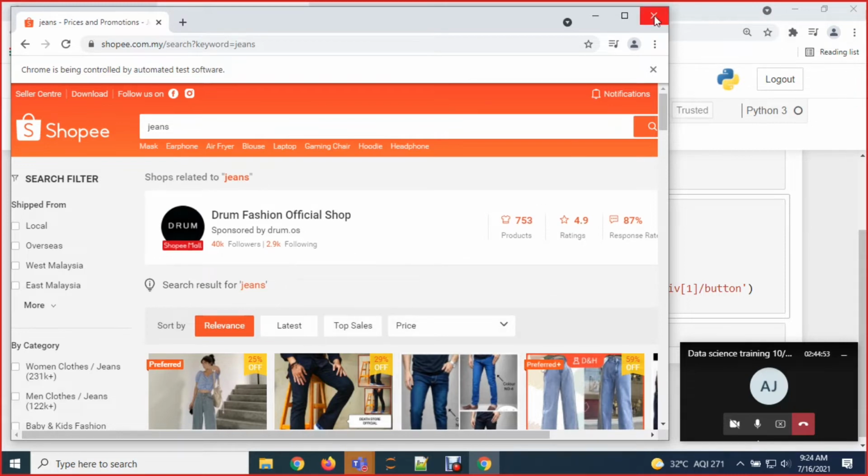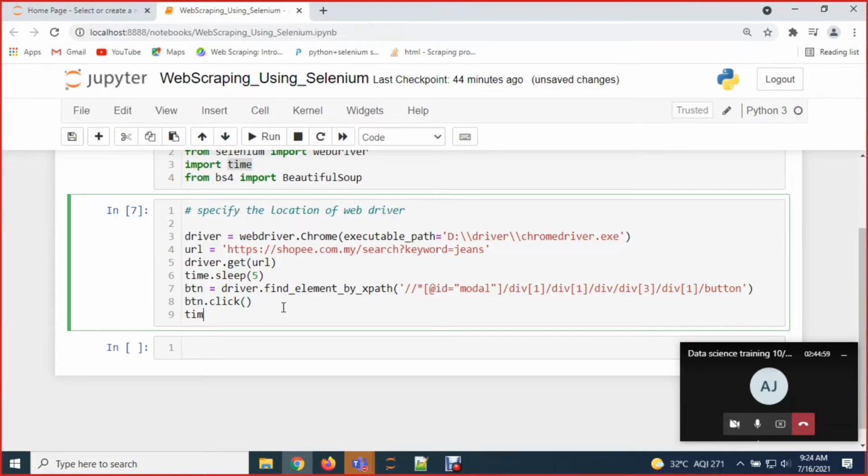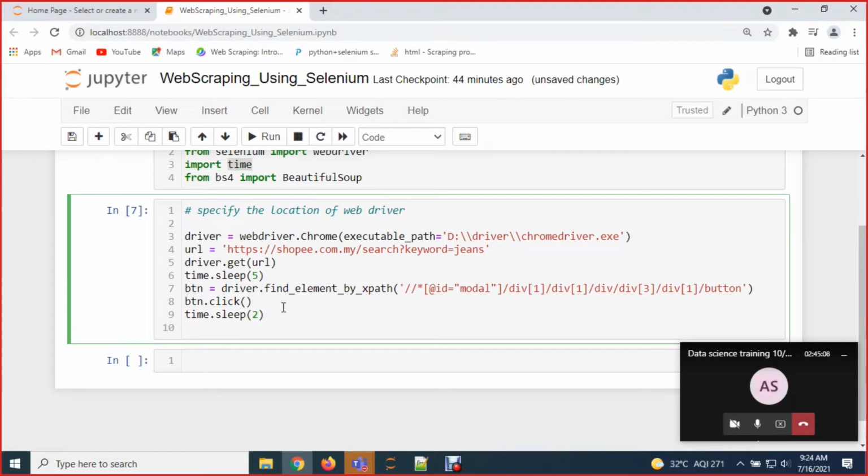Okay, so guys, I'm going to close it. And now here again we are going to wait for 2 seconds with time.sleep. Let's say I'll wait here for 2 seconds, and now I'm going to write a piece of code that will automatically maximize the window for you. So here I'm going to write driver.maximize_window. Maximize_window is the method which will maximize the screen of your Chrome.